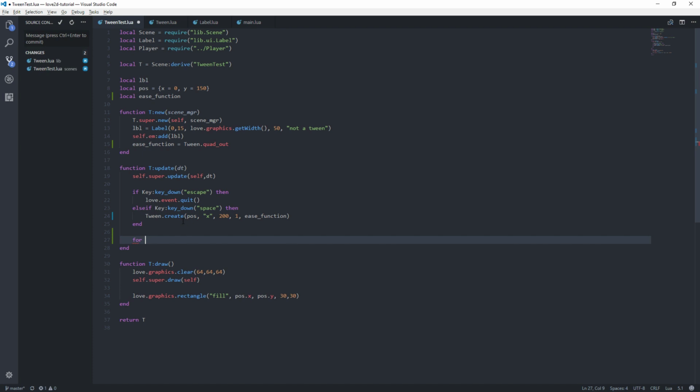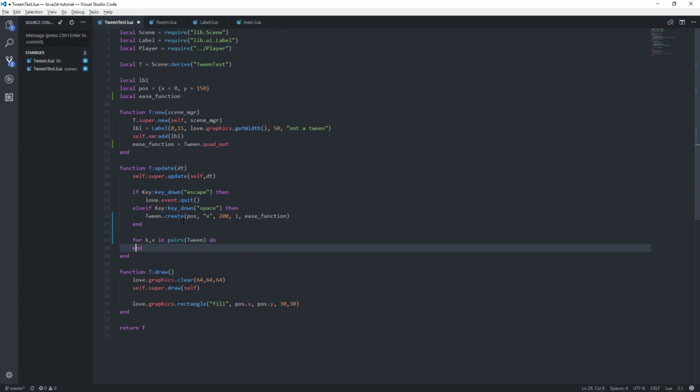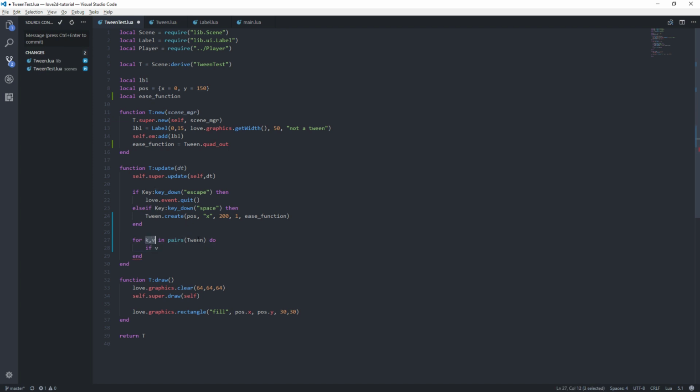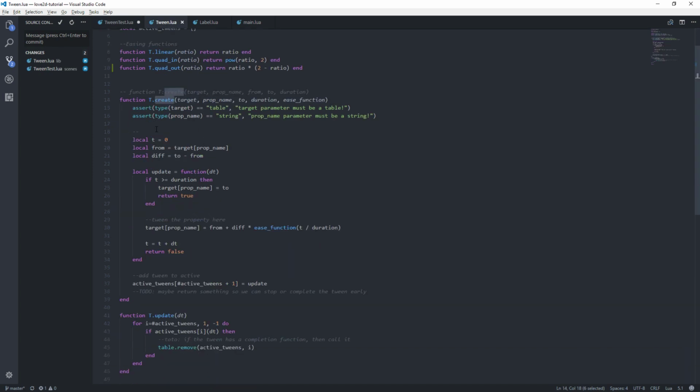So let's do a for, and let's do a key value thing. So K would be the key, and V is the value. And we'll do the pairs function, pairs of the tween module. And then we'll do some stuff. What we're going to do is say if the value, in other words, we're looking through all of these things inside of this tween table, which, in its entirety right now, all of them are functions.